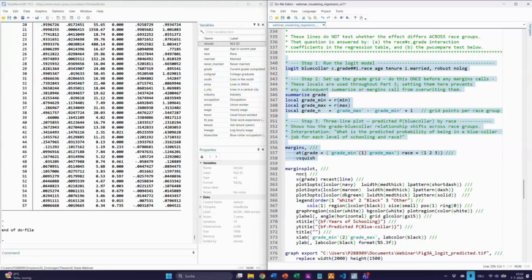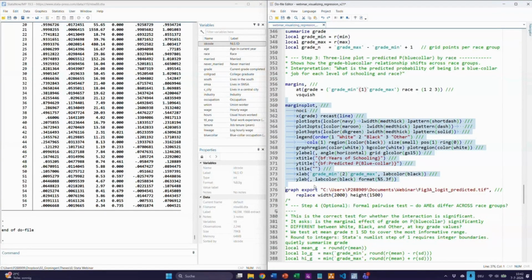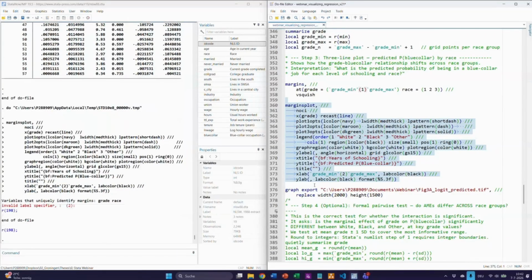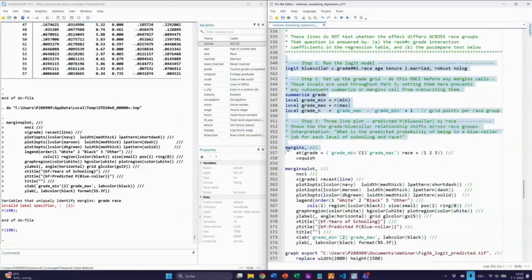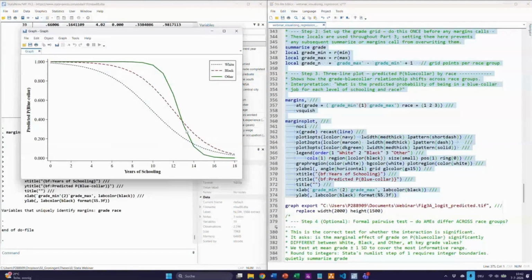I have now computed my margins again. And as before, I have my margins plot with a few options, labels, titles, beautification. Oh, sorry, I need to run the whole thing. Otherwise, part of what is stored is not in the memory. And here I now have my output for the non-linear regression results.